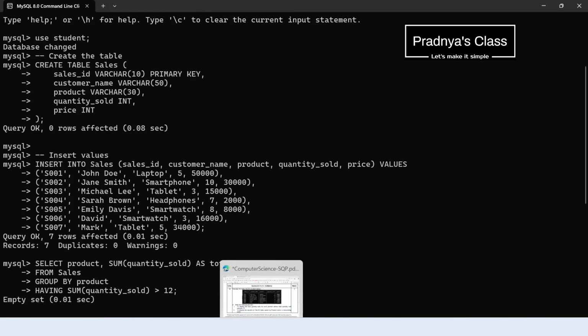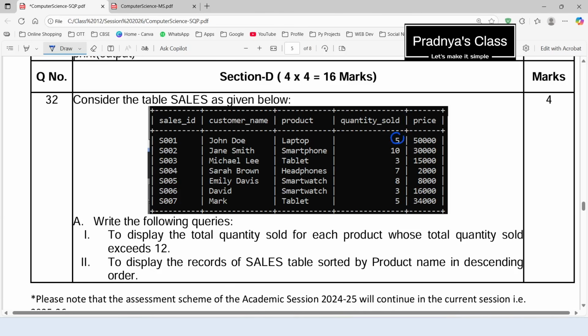Really? Let's look at the table. The quantity sold for the laptop is 5. For smartphone it is 10. For tablet it is 3 plus 5. It means 8, not greater than 12. Headphone 7. The next product is smartwatch, that is also 8 plus 3. It will be 11, not greater than 12.